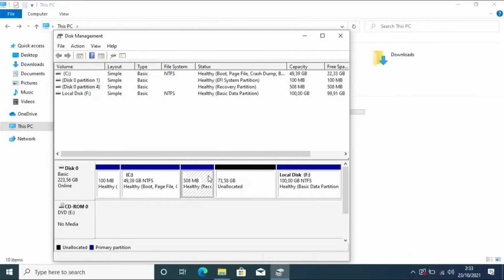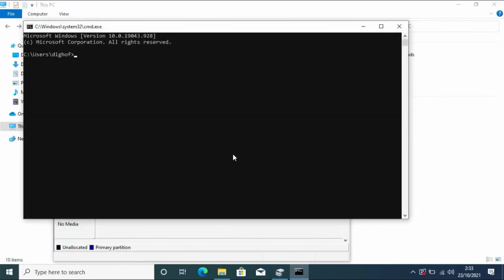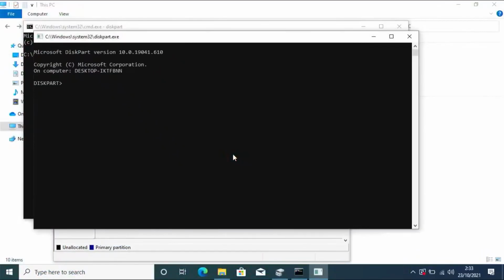Unfortunately, you can't directly delete this recovery partition. If you right click here, there won't be any option to delete or format, guys. To delete it, press the Windows key plus R, then type CMD and press enter. After that, type Diskpart. Then press enter. Then select yes. Then you type list disk, then press enter.